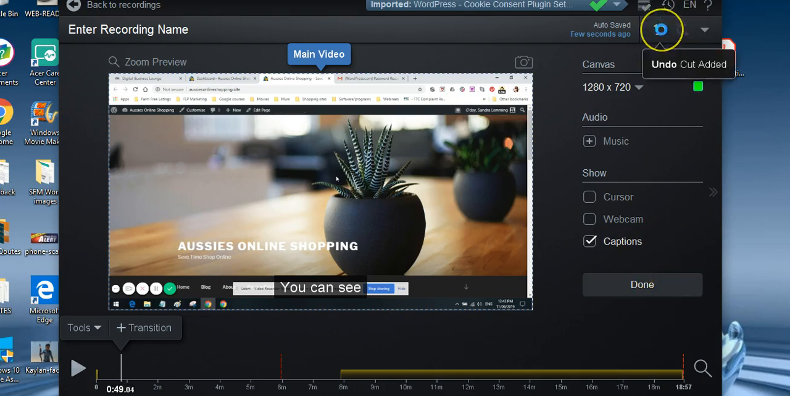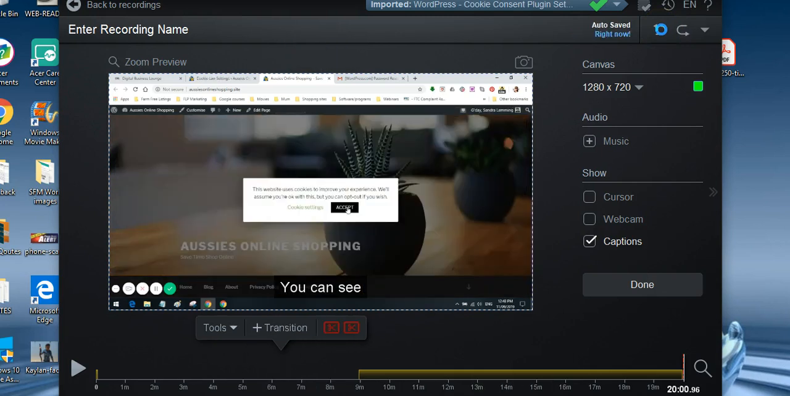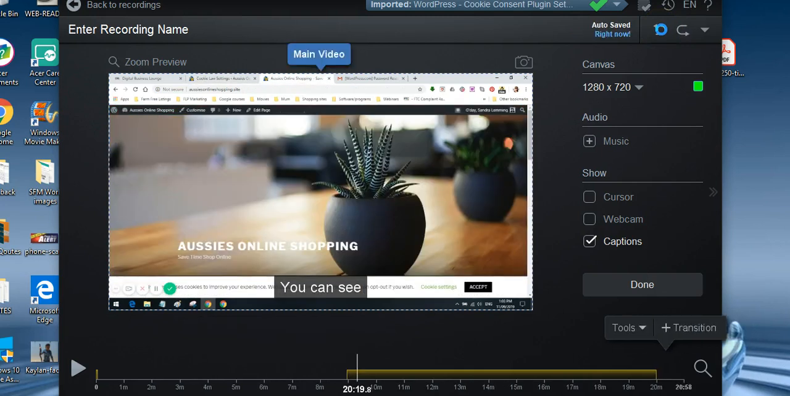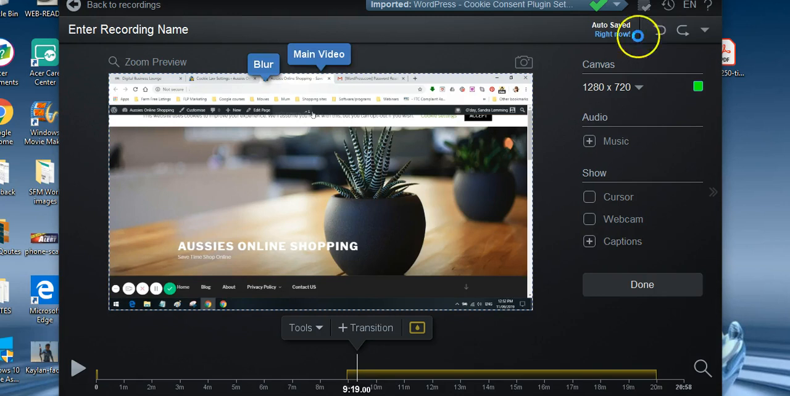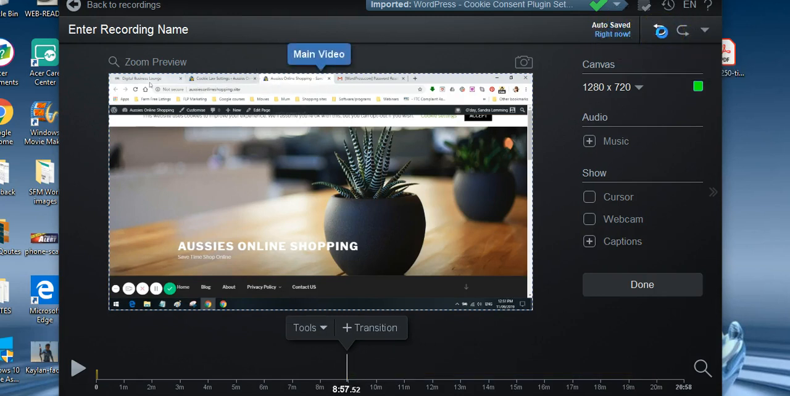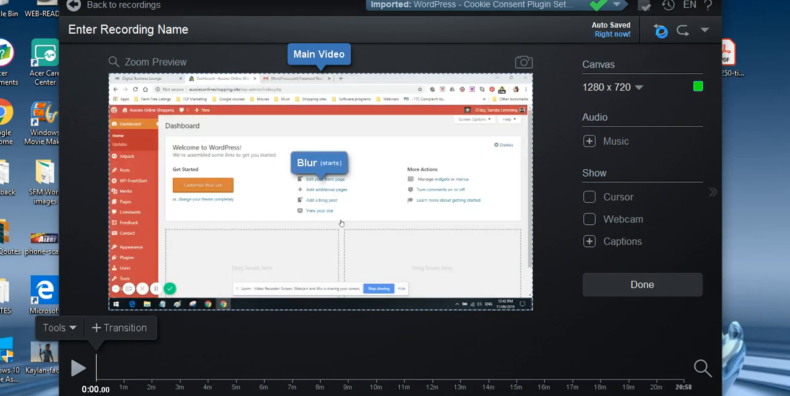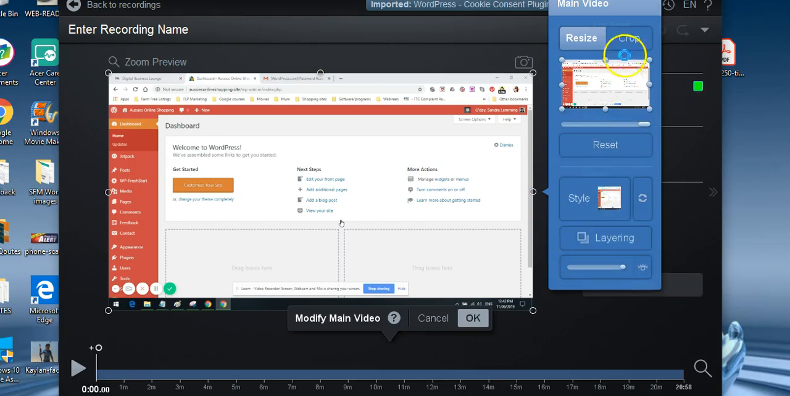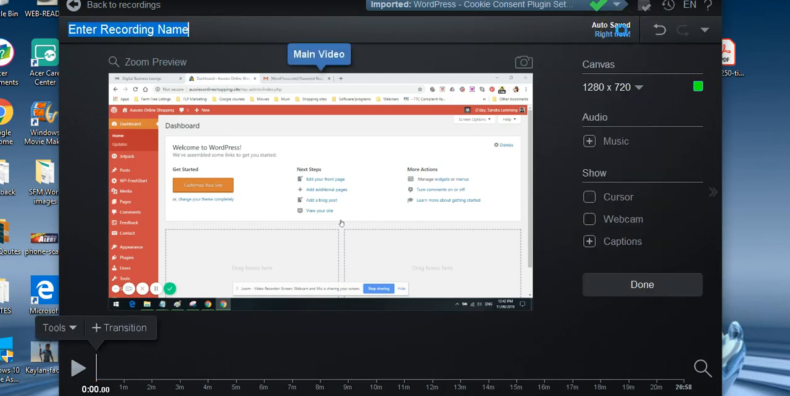But I'm just going to go back on all the edits because I don't want to make all those edits just yet. And that's what I mean. If you make a mistake, you can just click back and you can just go back to your original video. There you go. See? So we're back to your original main video. You can resize it, crop it, do some layering. And that's pretty much it, you're pretty much done.